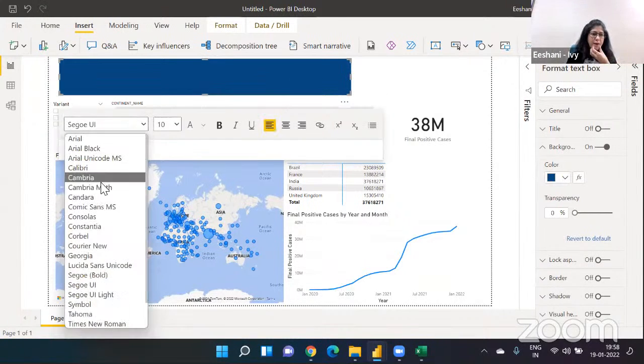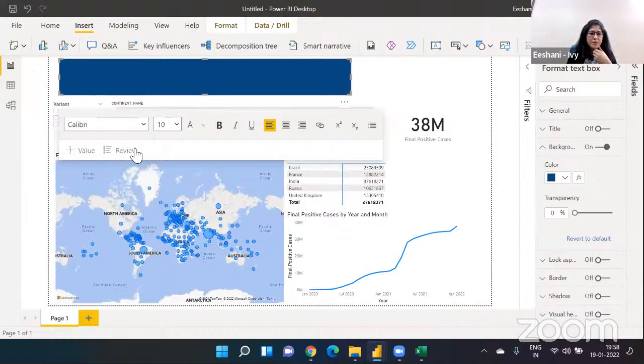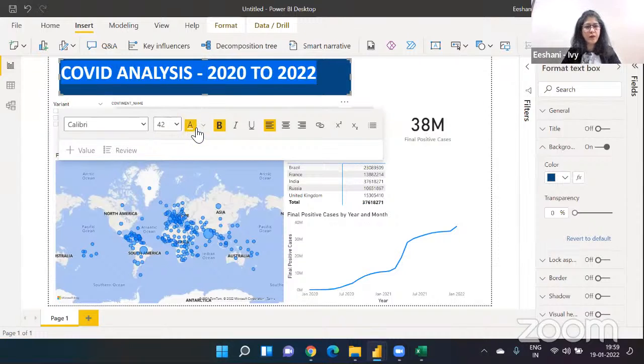So again, it went back. I want to make it Calibri, increase the size and make it bold. So I can say COVID analysis 2020 to 2022. And I can make this again white.